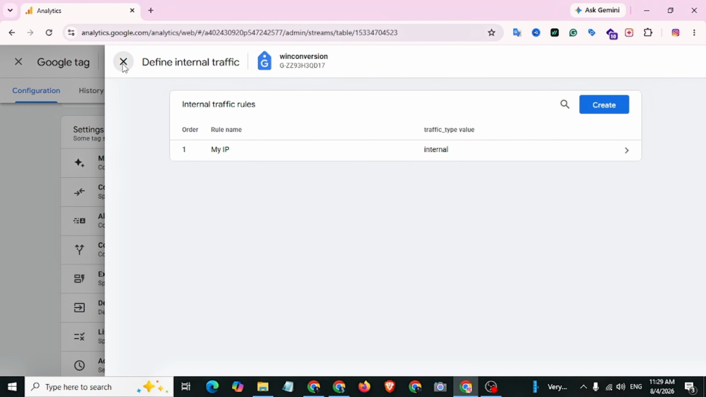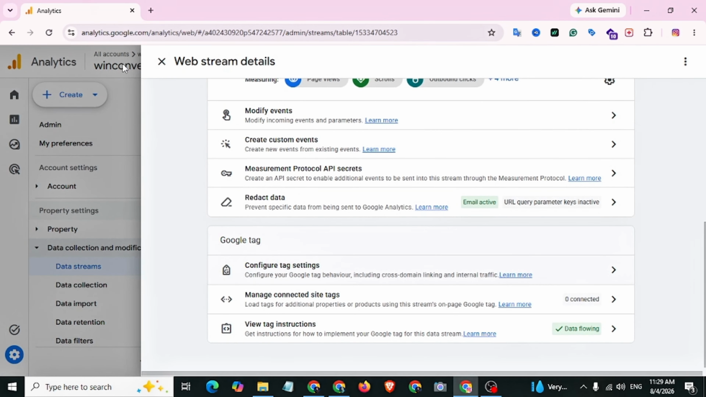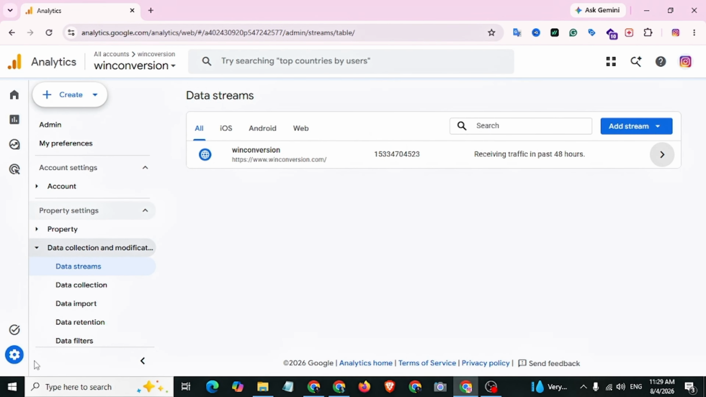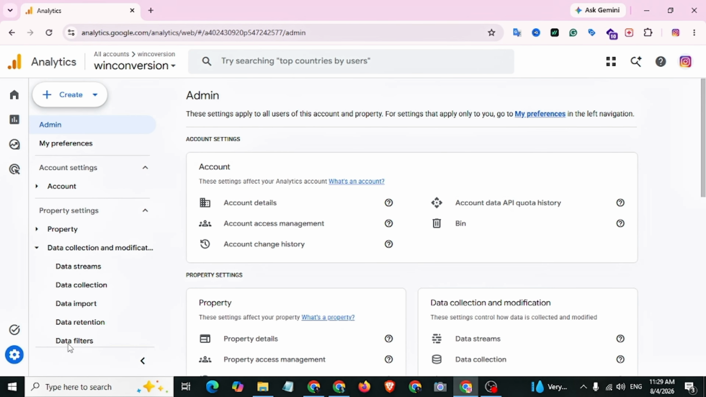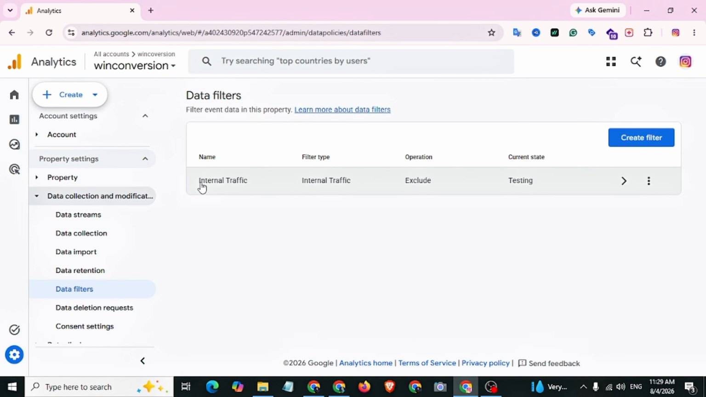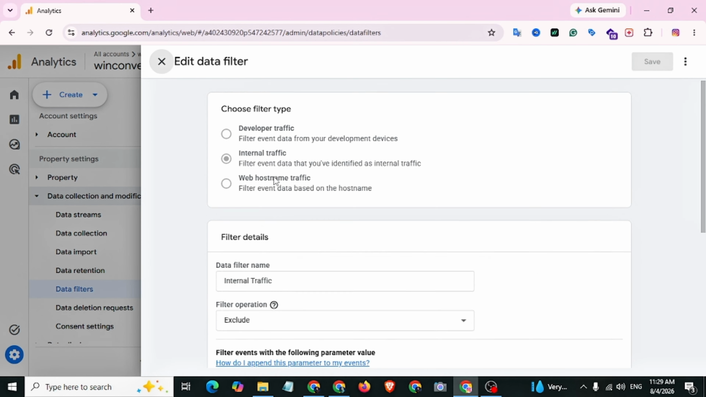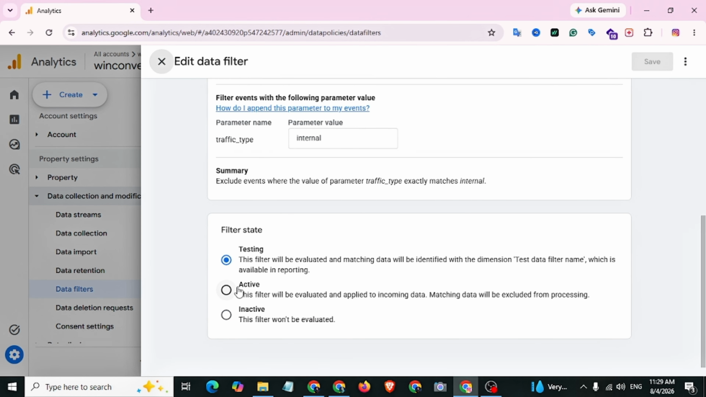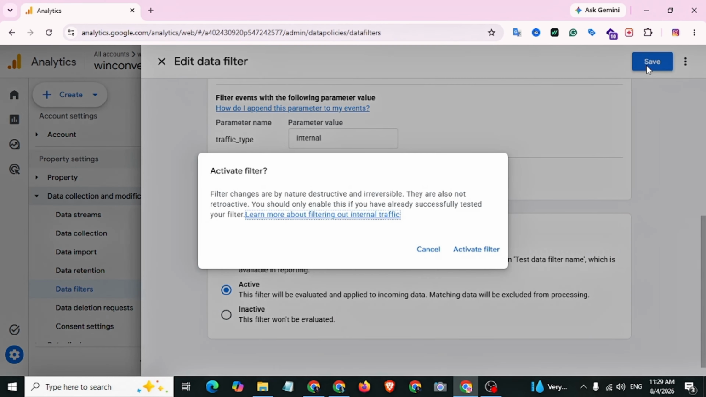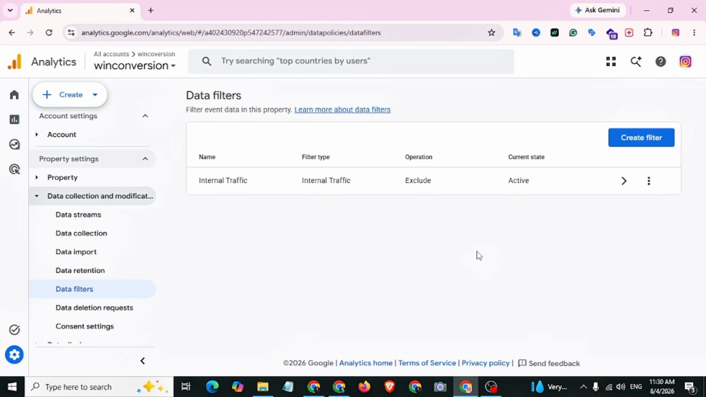Now back to Admin. Move on to Data filters, then go to the internal traffic filter that we created, scroll a bit and make sure it's active, then click Save. Active filter. From now on, GA4 will exclude traffic from your IP address.